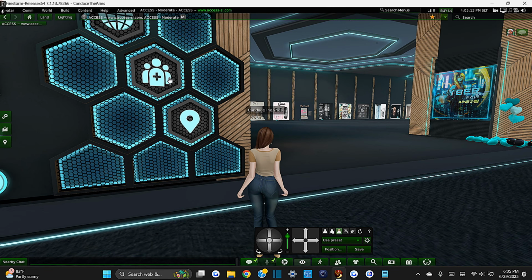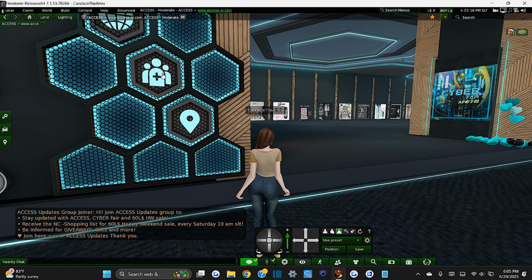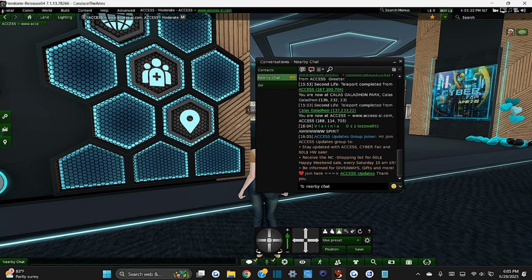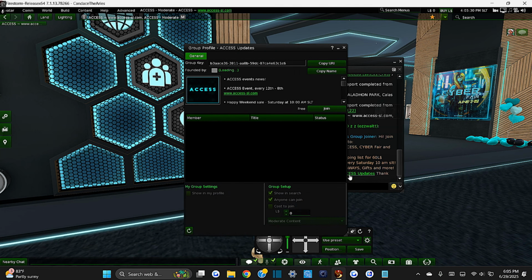So you see people, and it's a plus sign. It's like add yourself to these people. So what you're going to do is just left click it, and 9 times out of 10 it'll give you prompts. Sometimes it'll just send you the group, but it'll give you prompts in local chat or nearby chat where they'll tell you how to access the group. So you see this is highlighted, so you're going to go ahead and left click that.